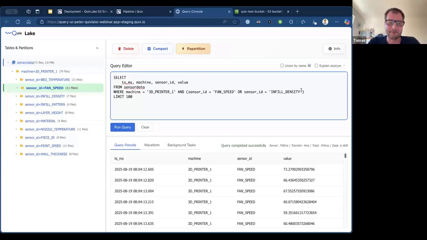However, the problem is, what if I want to do, for example, downsampling, and I want to have the fan speed and infill density together? I would have to do quite a complicated join, and on top of the join, I would have to do downsampling. It's going to be slower, and also it will really put the complication on the user, which is somebody who wants to work with data, not get a PhD in SQL.